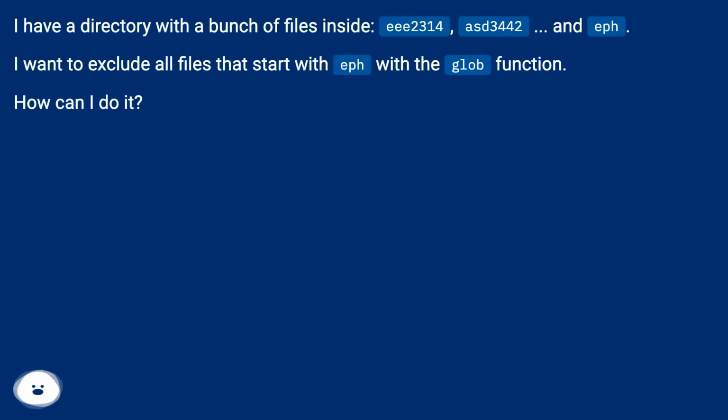Glob exclude pattern. I have a directory with a bunch of files inside: EE2314, ASD3442, and F. I want to exclude all files that start with F with the glob function. How can I do it?